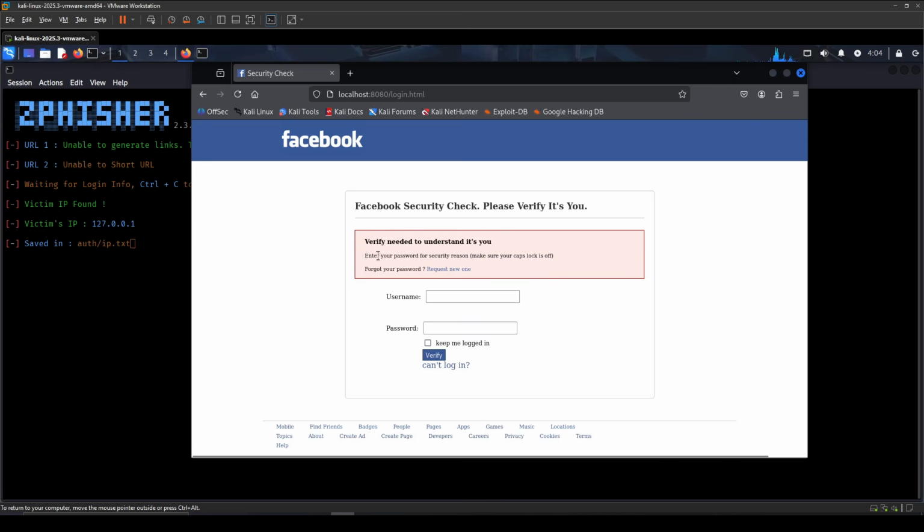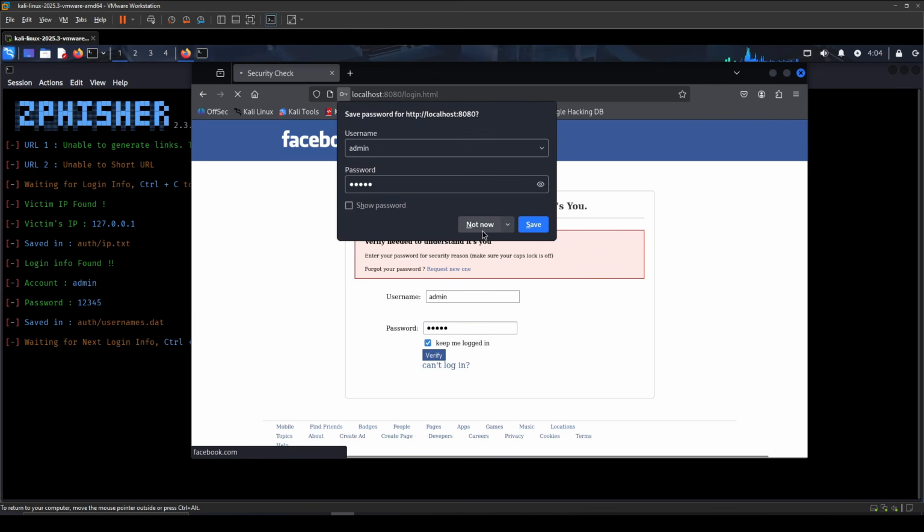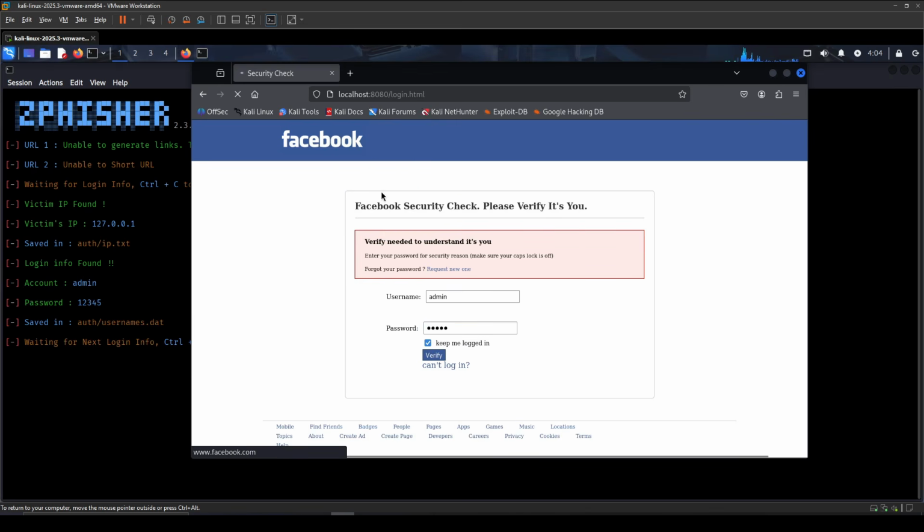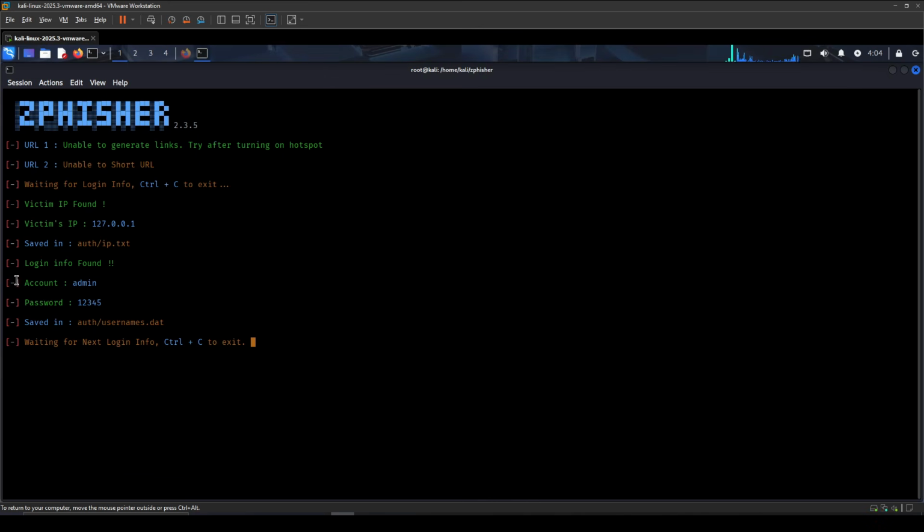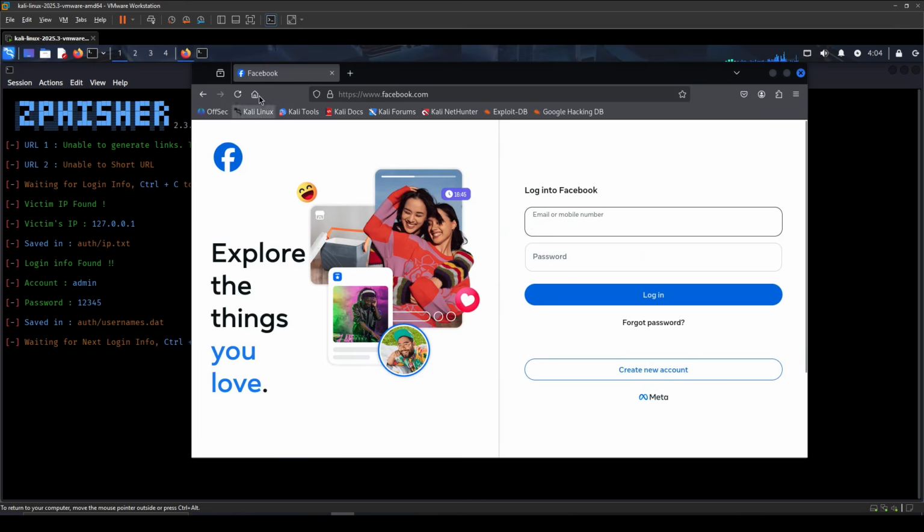Here, I'm going to type the username as admin and password as 12345, which should reflect on Zphisher's terminal on the side. And here, as you can see, it is admin as the username and 12345 as the password, just as we typed on the login page.